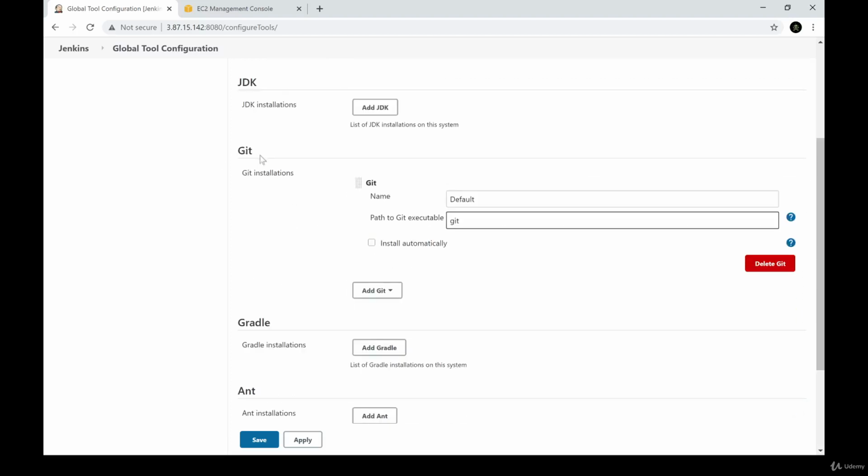Now here, for Git, you can put the Git executable. As you can see, the Git here is the name and the path to the Git executable, and you can install automatically actually. And you can add Git, JGit, Git with Apache HTTP client, and so on.